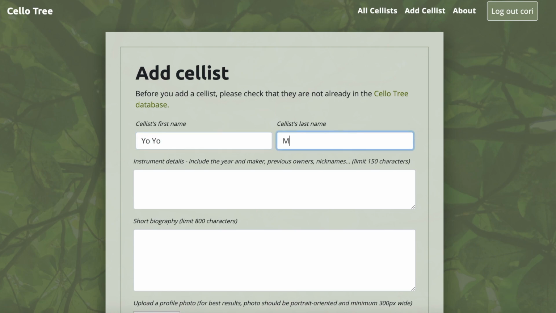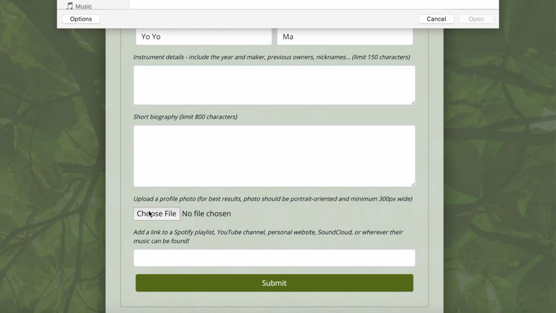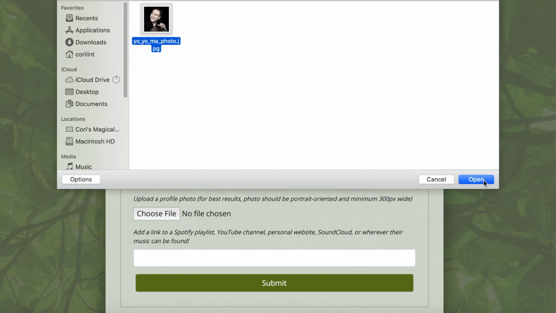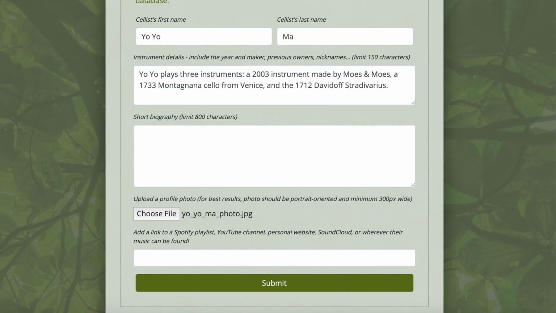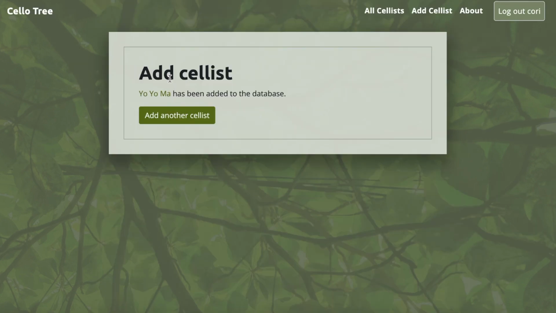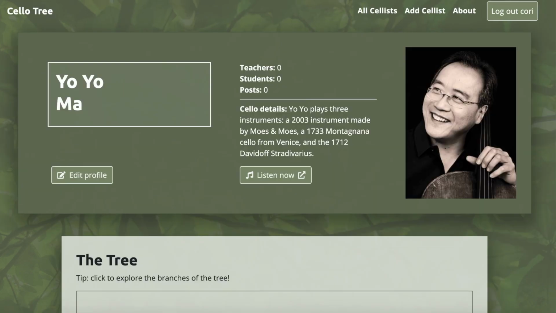If a user uploads a photo, it is posted to the Cloudinary API, which returns the URL where the image is stored. When the user submits this form, that URL, along with the rest of these form fields, is saved in the database and retrieved when the cellist profile is loaded. The profile is displayed in HTML using Flask's Jinja templating language.